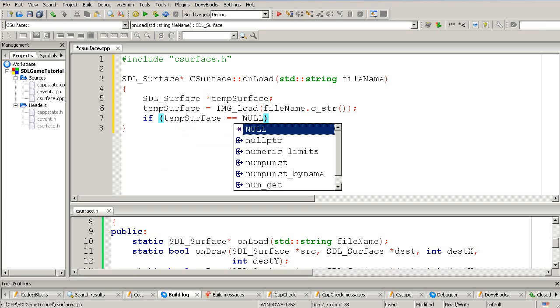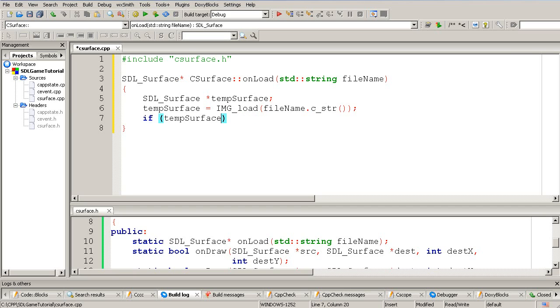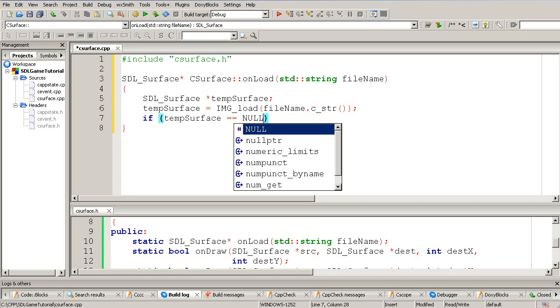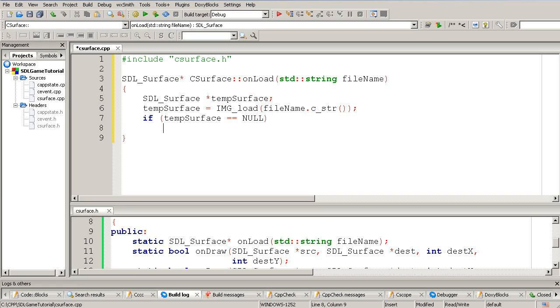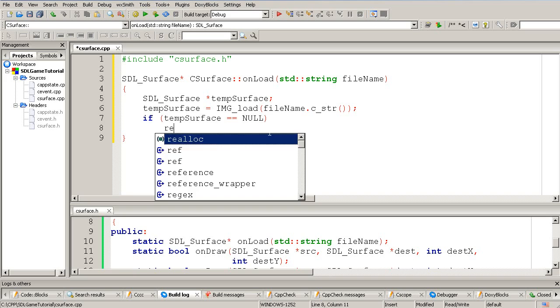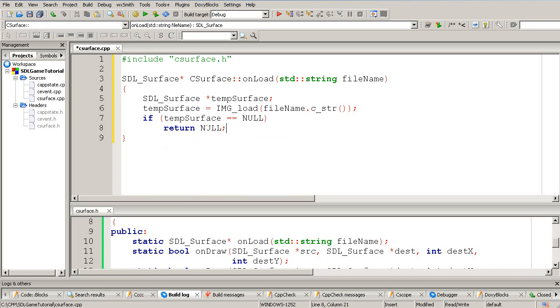Now, I prefer this full notation. Some people prefer this kind of notation, if bang temp surface. I feel like this is more illustrative when you just write null. If temp surface is null, so if this points to no surface because the surface didn't get created, what I want to do is just return null, which takes that null and passes it forward, and doesn't go anywhere past this point.